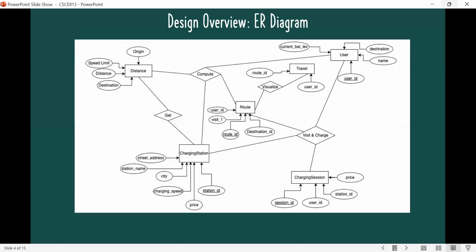So we have six main entities connected to each other through some relations. As you can see, each entity has its own attributes along with it. We have a user entity which connects to a charging station, and we suppose that there are direct routes between the charging stations for the ease of our project. For each route, we want to compute the distance, and each visit to a charging station is recorded in a session.